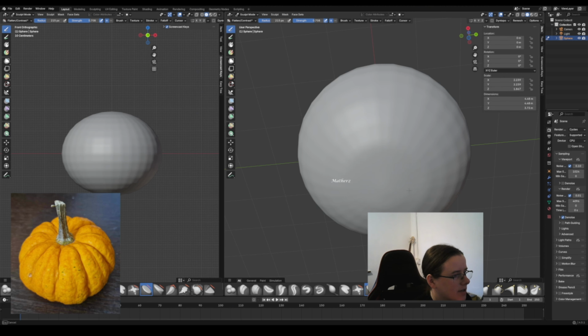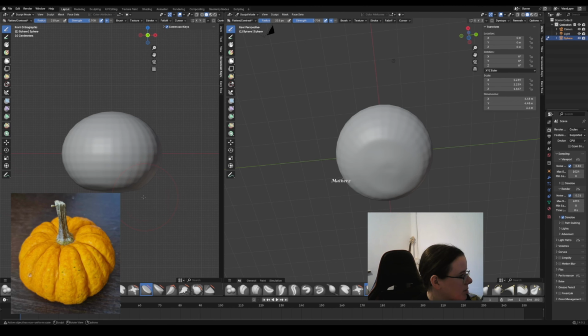And we're just going to start to flatten out the bottom of the pumpkin right here, because this particular pumpkin has quite a flat bottom. So we're going to make the general shape of the pumpkin to begin with, and then we'll add the lines into this thereafter. Let's just pull this around a little bit. Not too flat in areas, but just flat enough so it's got some imperfections.